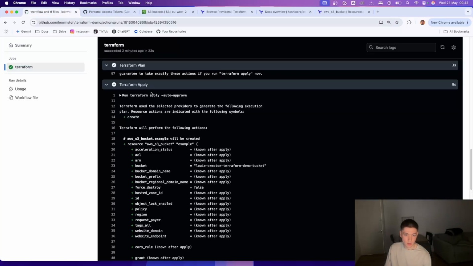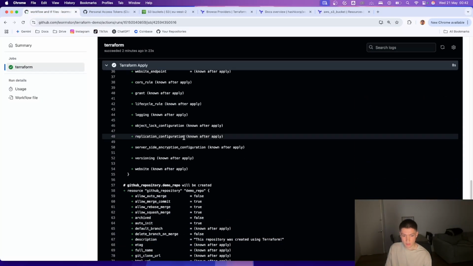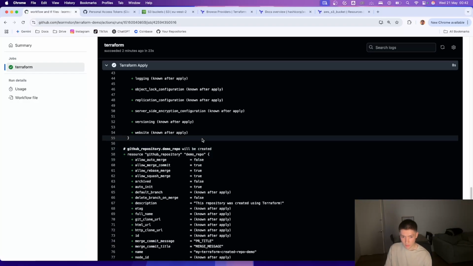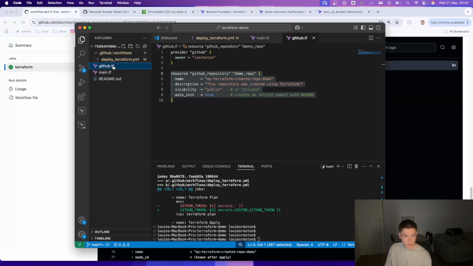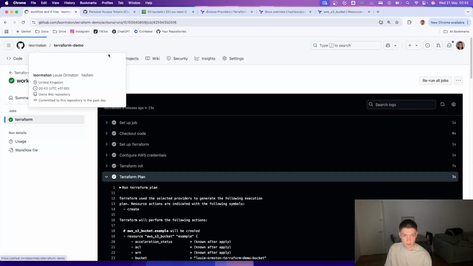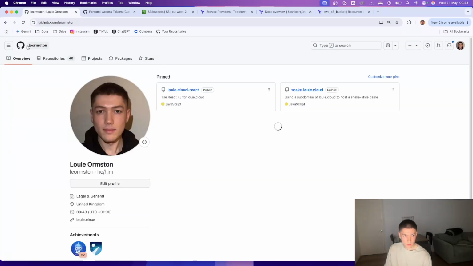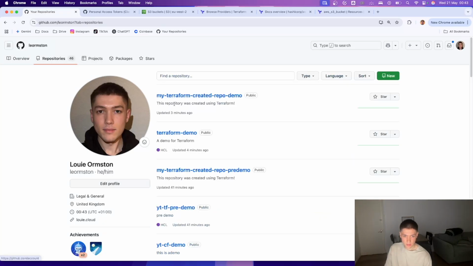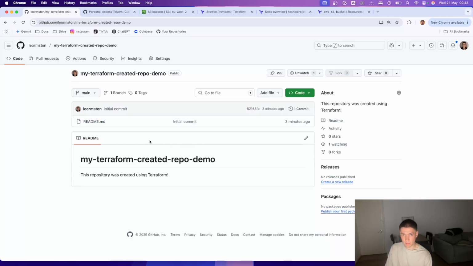And then if we have a look at the other resource, which is now going to be the demo, if we have a look, what did we call the demo again? We called the repository my Terraform created repo demo. So we can copy that, go back here, and then let's have a look here. We can go to repositories, and we can see it's created straight away. Yep, it's got the exact same name, and it was updated 3 minutes ago. And we also checked the flag for it to add a README, and it did add a README. So that's a demo complete.